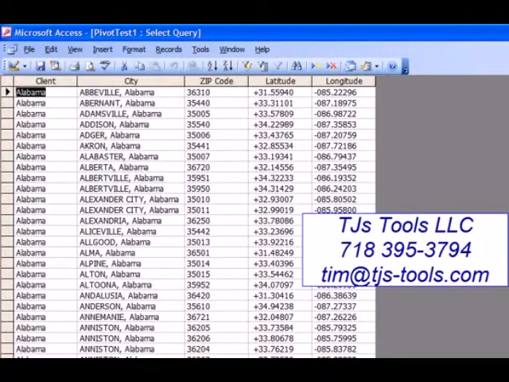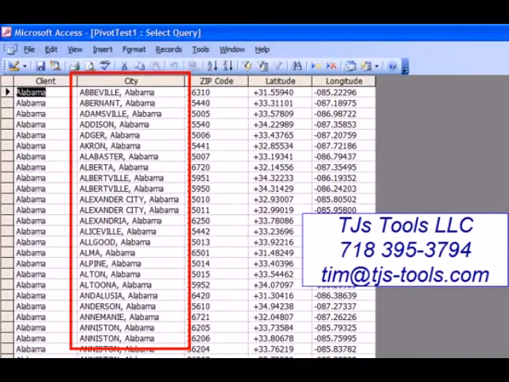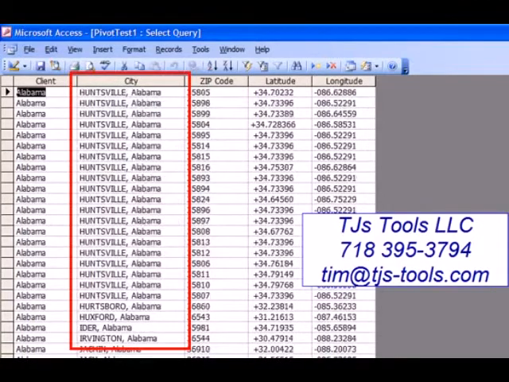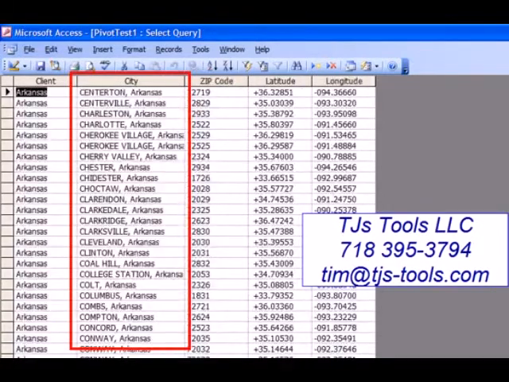So this is a basic table in Microsoft Access that has zip codes, cities, and states, and it just happens to have longitude and latitude data also, which is not too relevant to this. Now I have appended the state to the city in the city field only for demonstration purposes, so that we can see that the solution that I created is actually working. So if we scroll down here beyond Alabama, you see that Arkansas is there with the city names as well.